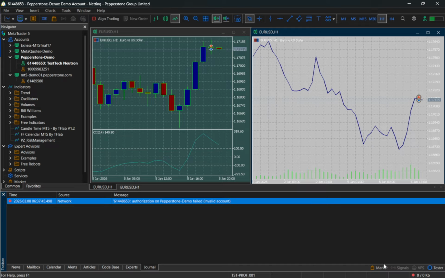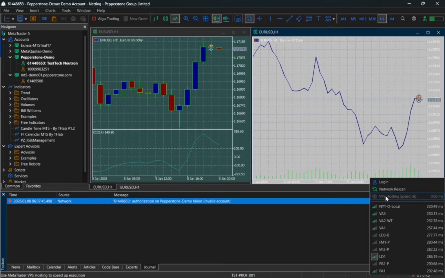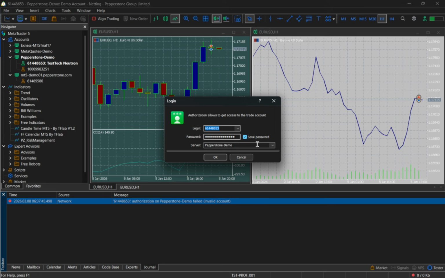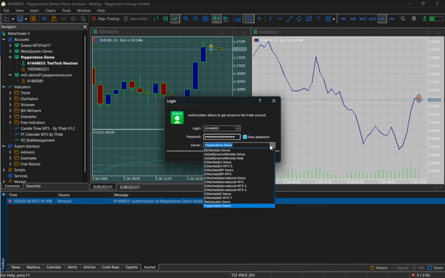Look at the bottom right corner of MT5 where you see the connection status and data rate. Click that connection status area, then choose another server from the list that appears. MT5 will connect to the selected server automatically using your saved credentials. This is handy when you just need to hop between your demo and live environments or between multiple broker servers you've used before.